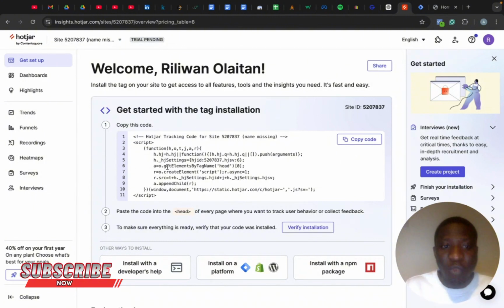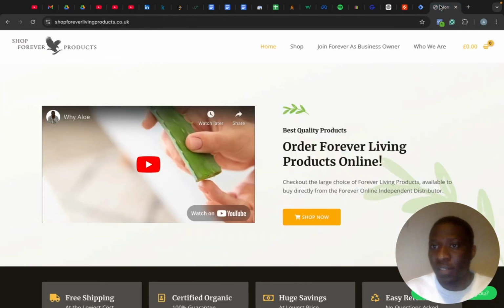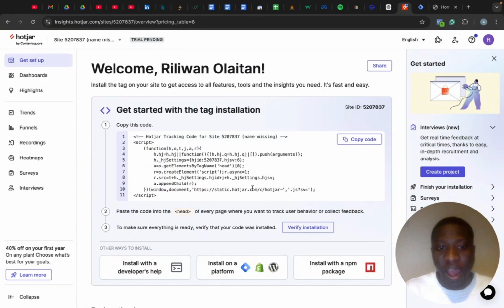Once you sign up, it will take you to a page like this where you have your site ID. This is the code you need to copy to your website. This is the code we are putting on this website. And the instruction is: paste the code into the head of every page where you want to track user behavior or collect feedback.